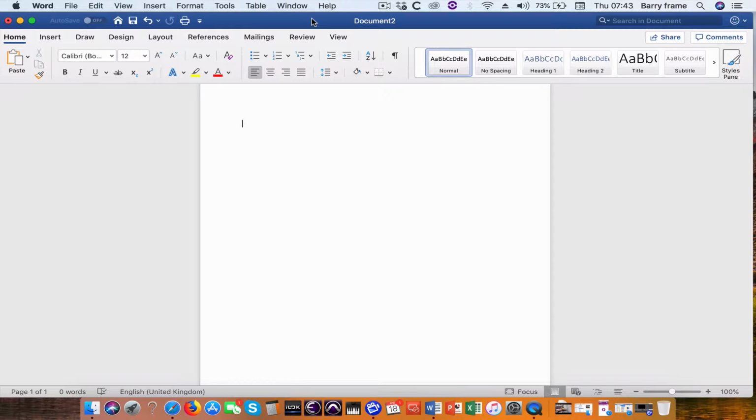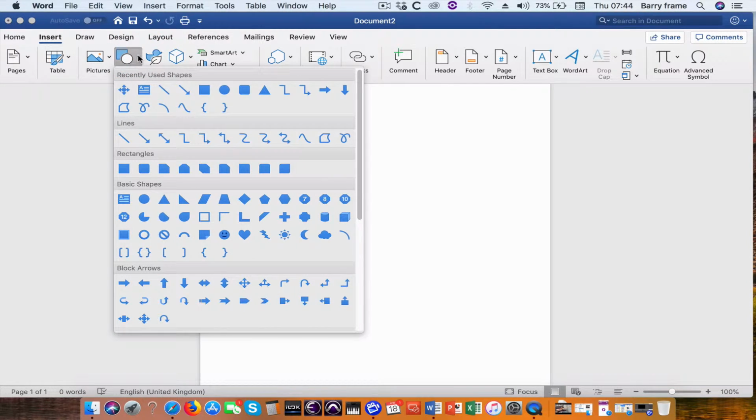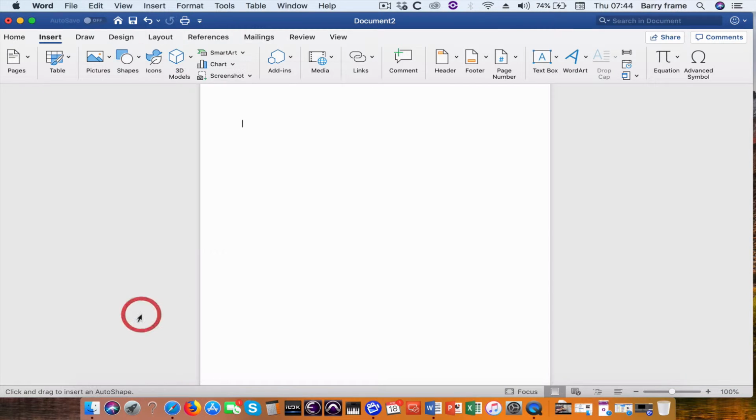So let's get started. If we go along to the Insert tab, on the left hand side of the ribbon, you're going to see pictures, shapes, icons, 3D models. What we're going to go for is shapes, but I would advise exploring these other things for your logo. So I'm going to click shapes, and I'm just going to select one that takes my fancy. I'll go for this one down here.